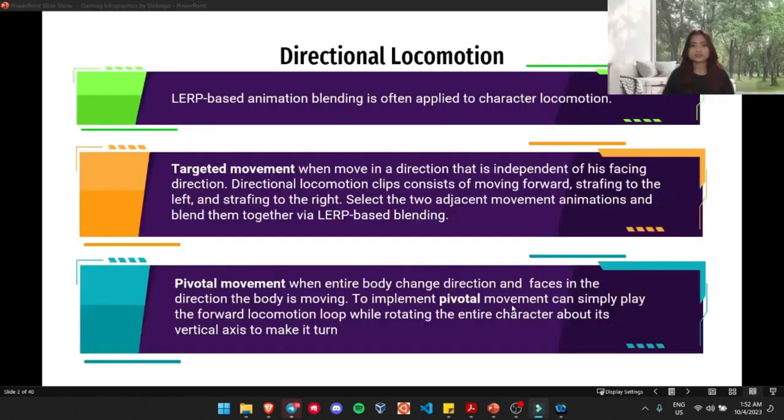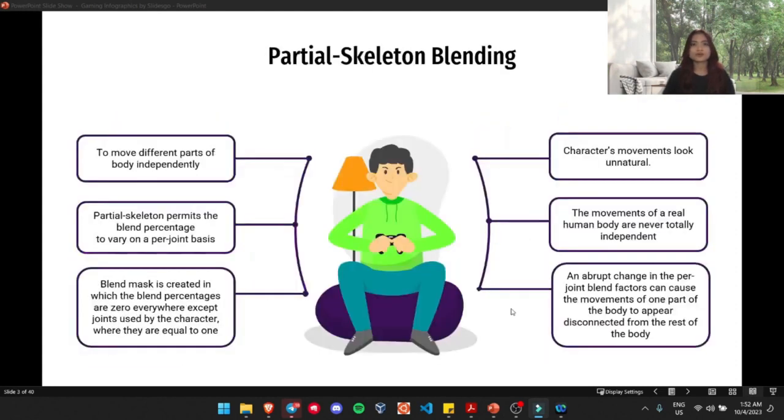The first one is directional locomotion. Lerp-based animation blending is often applied to character locomotion. Lerp stands for linear interpolation, and there are two types of character locomotion: targeted movement and pivotal movement. Targeted movement is when the direction the character is facing and the direction the character moves are independent, and pivotal movement is when the direction of the character facing and the direction of movement are the same. These are a few types of complex lerp blends.